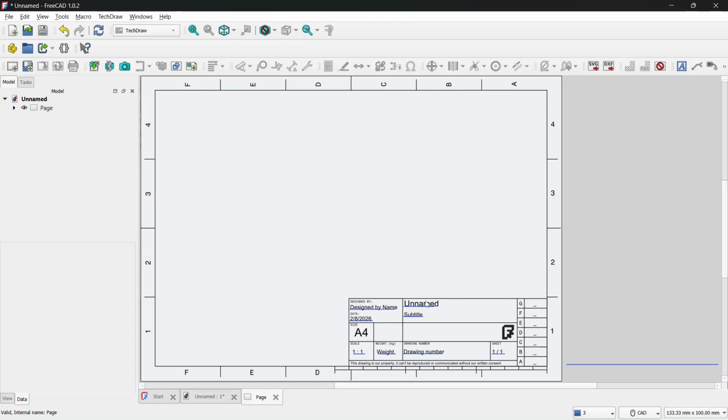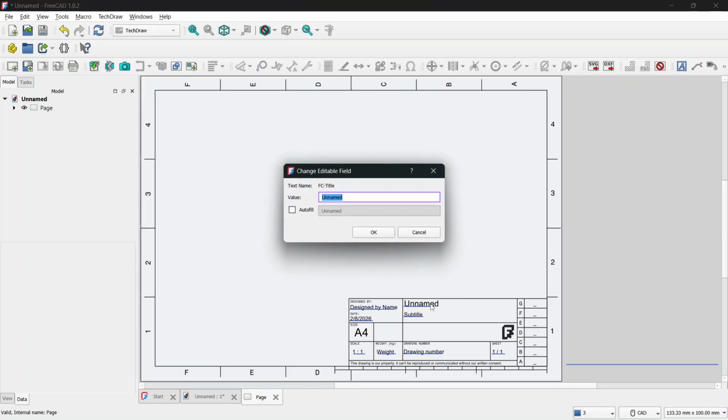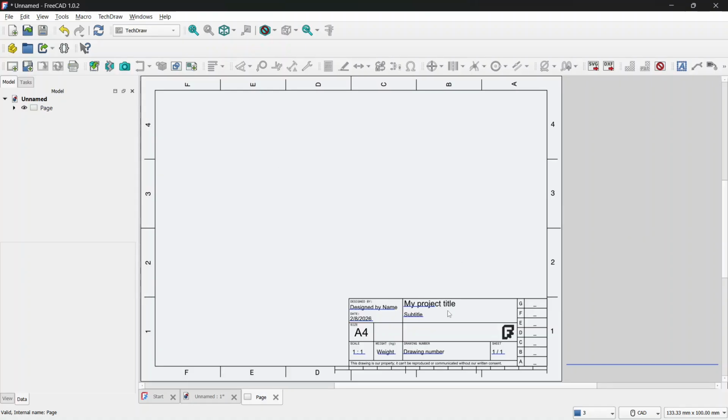For example, you can modify the title. I double click here and I type my project title. I click the OK button, and as you see, the title has been changed. In this way you can easily edit this information, or you can try using a different template if you want.